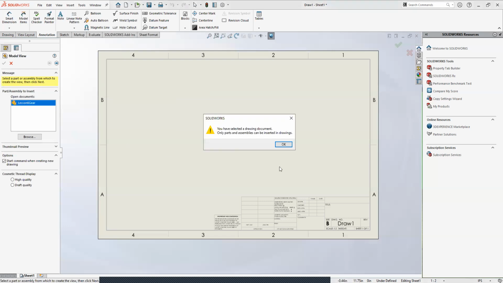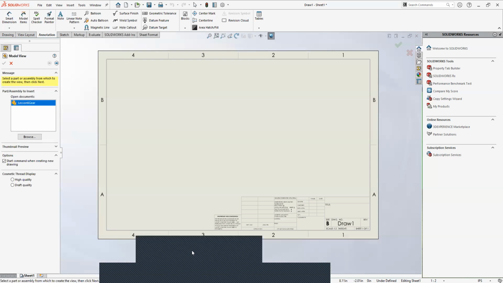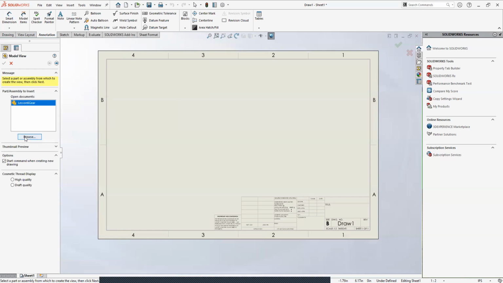That's okay, that's totally fine. I have it in open documents because I actually have lesson 6 gear open in the background. So it's detecting that I have it open and saying, oh hey, do you want to use this file in your drawing? But I'm going to show you guys how to actually look for the files. But you guys both have this little thing that popped up without the lesson 6 gear in it.